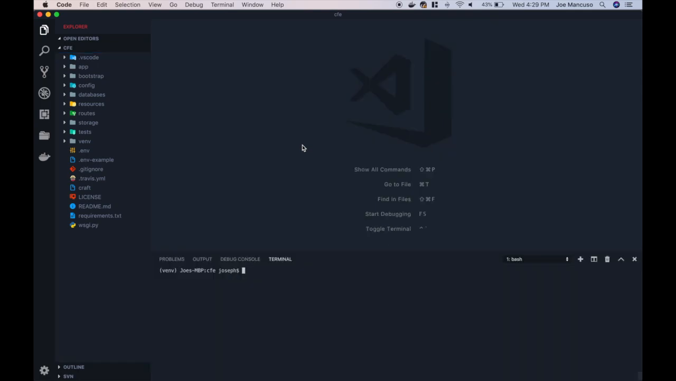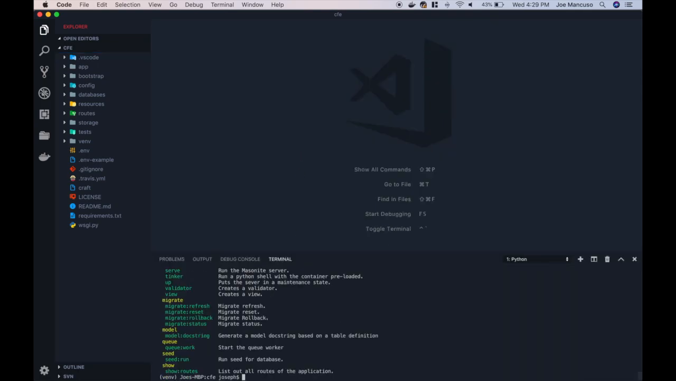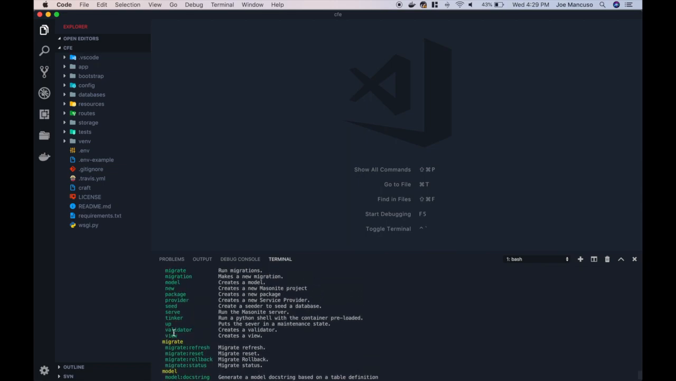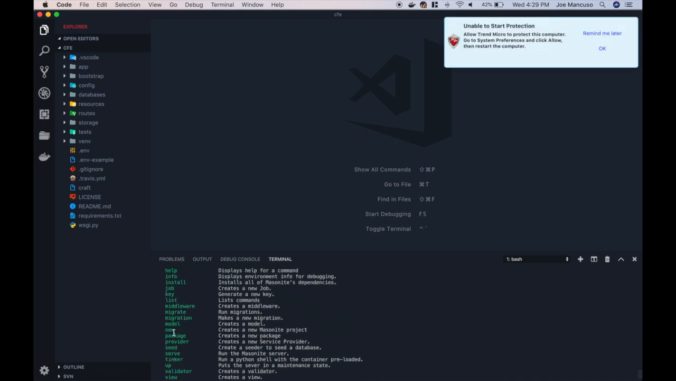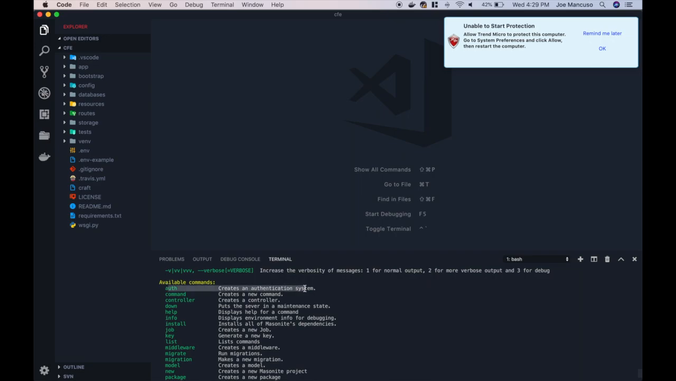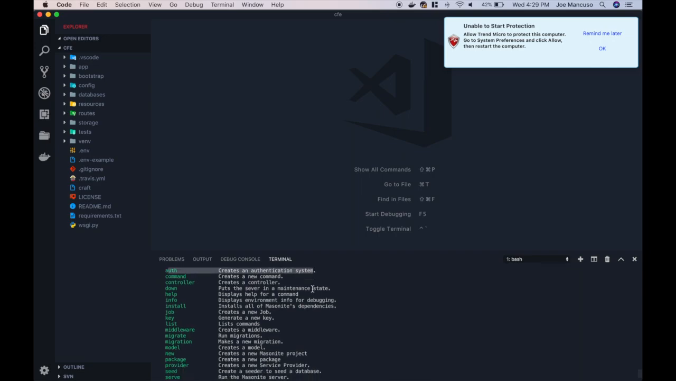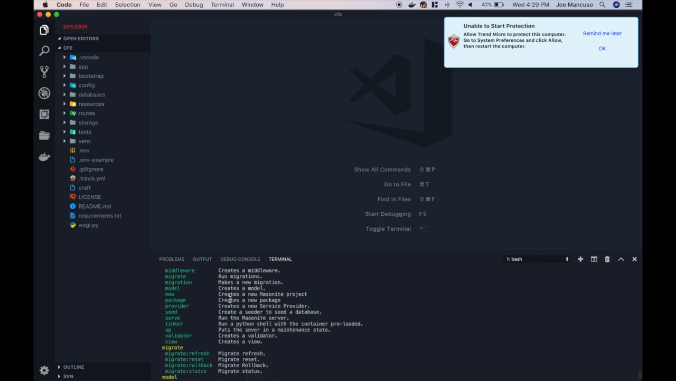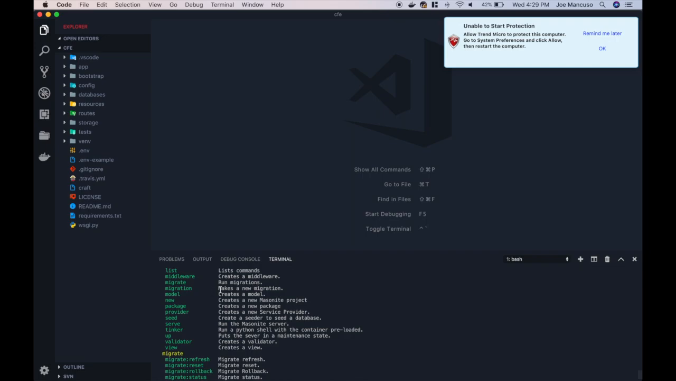Firstly, I just want to explain these craft commands. Masonite comes with a CLI tool called Craft. It has some of these commands built in that can help you interact with Masonite a little bit better. For example, you might be able to create an authentication system, which will create views and controllers and routes for you. You can create controllers, you can enter your application into a maintenance state, you can generate secret keys, you can run migrations and all that fun stuff.